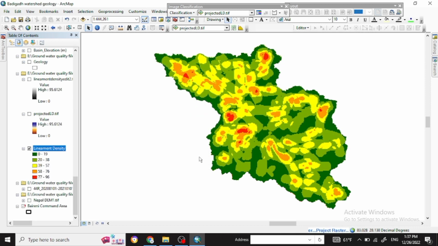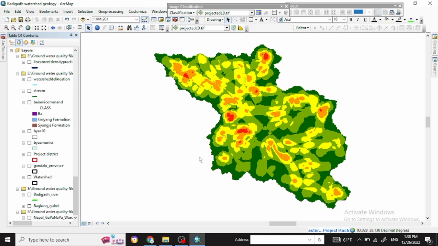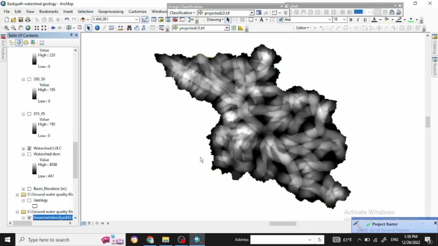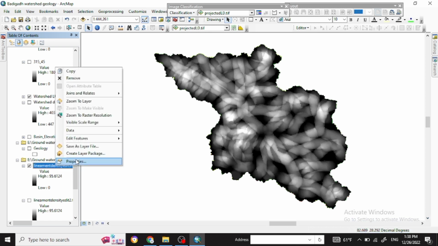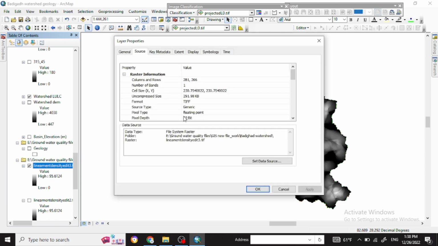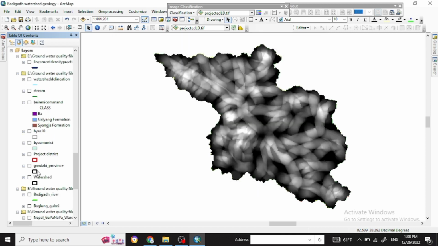Now after this, it is still processing. Here you will get the result after processing. Now you will get the projected coordinate system of that map. So now if you check the properties in the source, go to that coordinate system. Now this coordinate system is changed from the geographic into the projected.